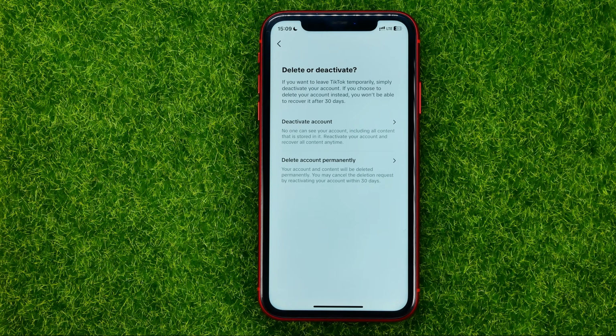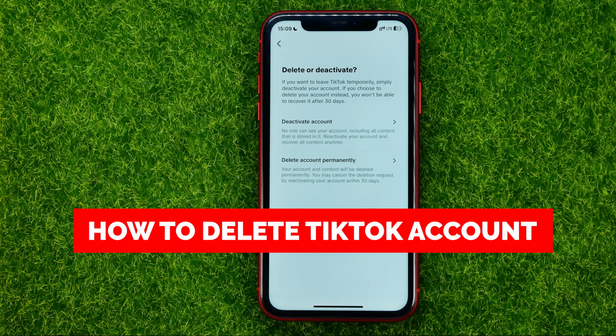In this video, I'm going to show you how you can easily delete your TikTok account.